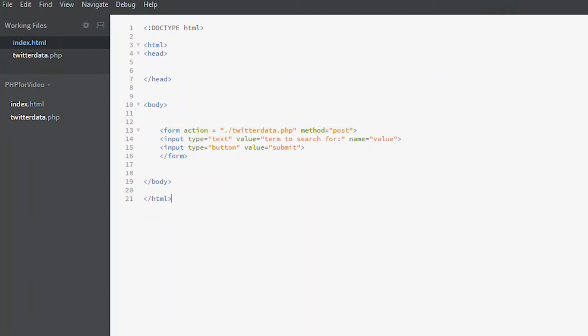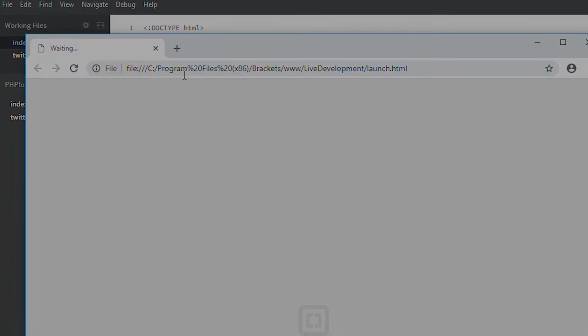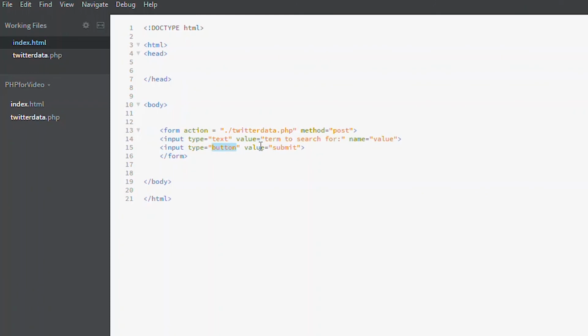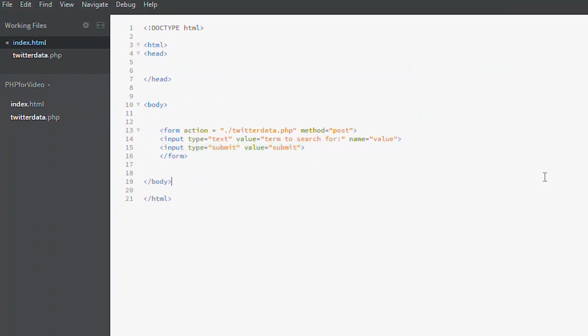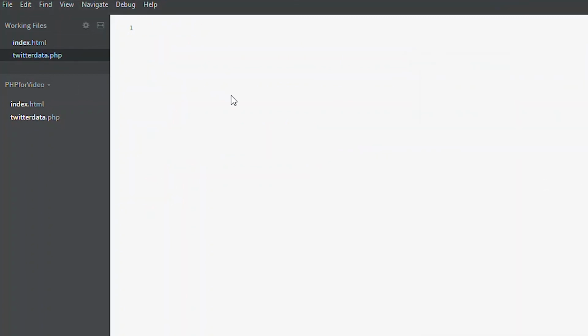So now if I save this, preview it, and push my submit button, instead of type button, I want type submit. So now when I push my button, it will say that I can't post to /Twitter data.php. And that's purely because I'm running locally on this machine for now. So I'm going to save that, and I'm going to go back to Twitter data.php, and then we're going to start developing our PHP page that we can upload and test with on our other site.